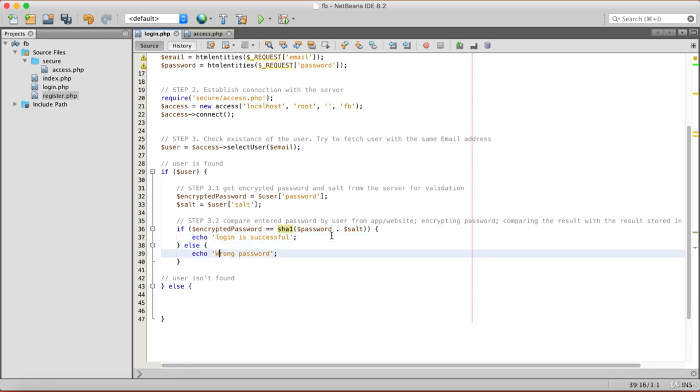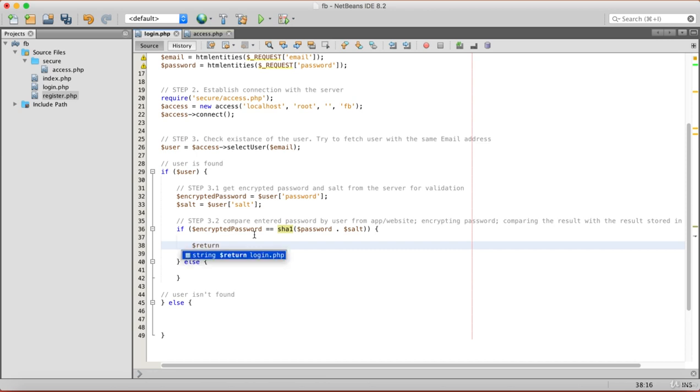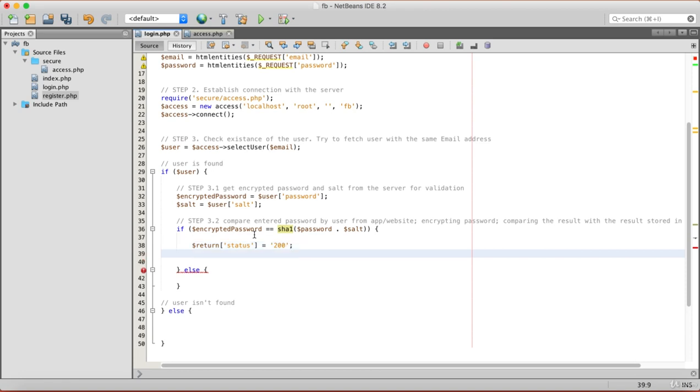Here we will write passwords do not match, and here we'll be logged in successfully, and I'll remove the echo because we're gonna throw back the JSON. Okay, here we will throw back the return value: $return, then square brackets, quotation marks, status equals to 200. Then we are returning, let's say, the name of the user or first email.